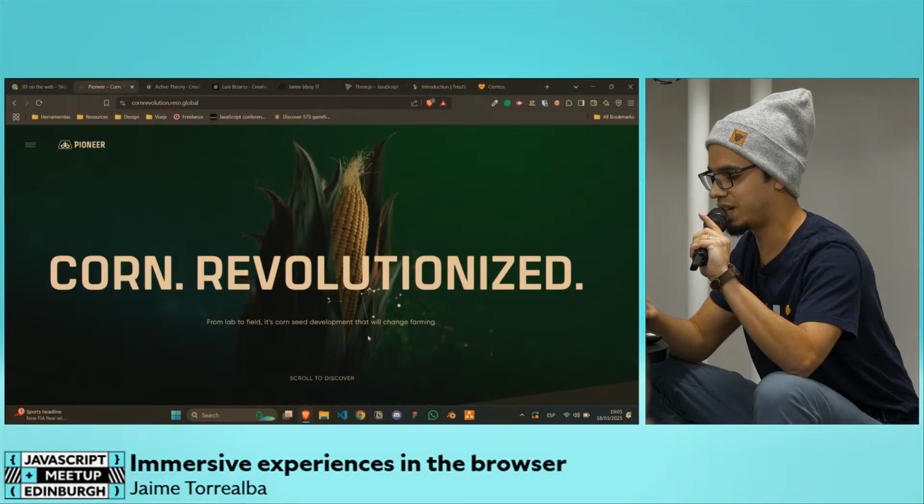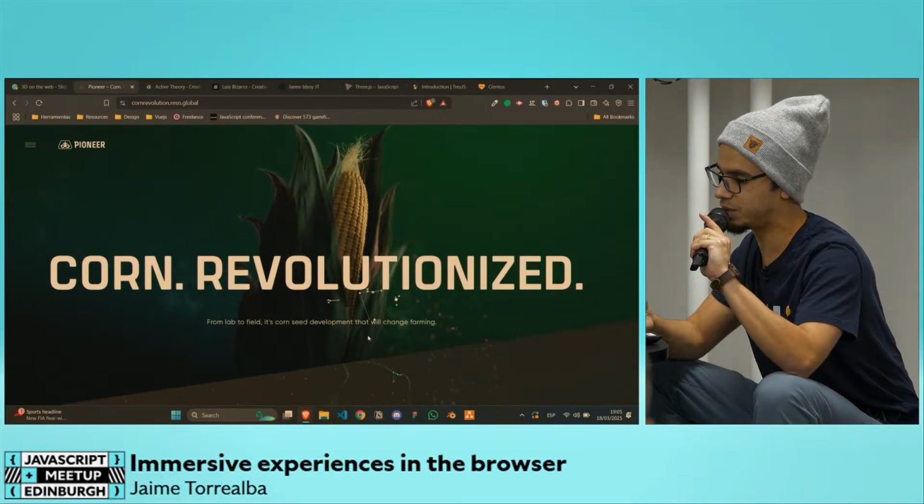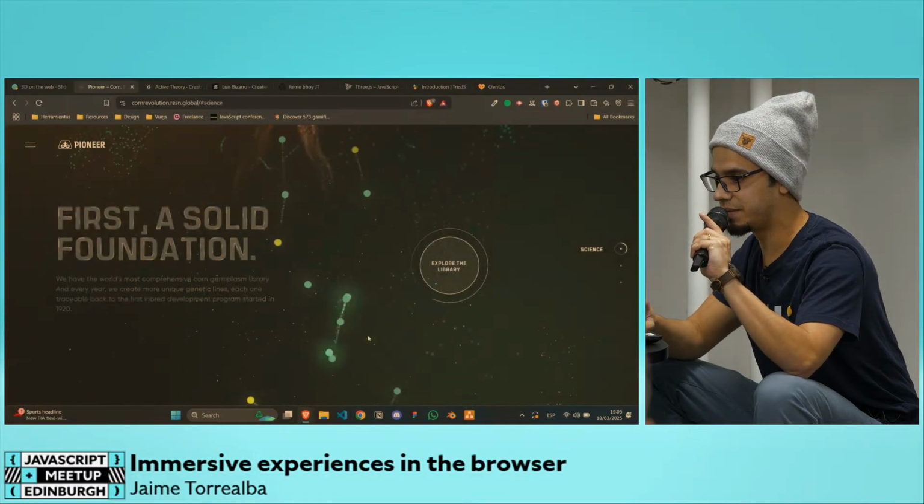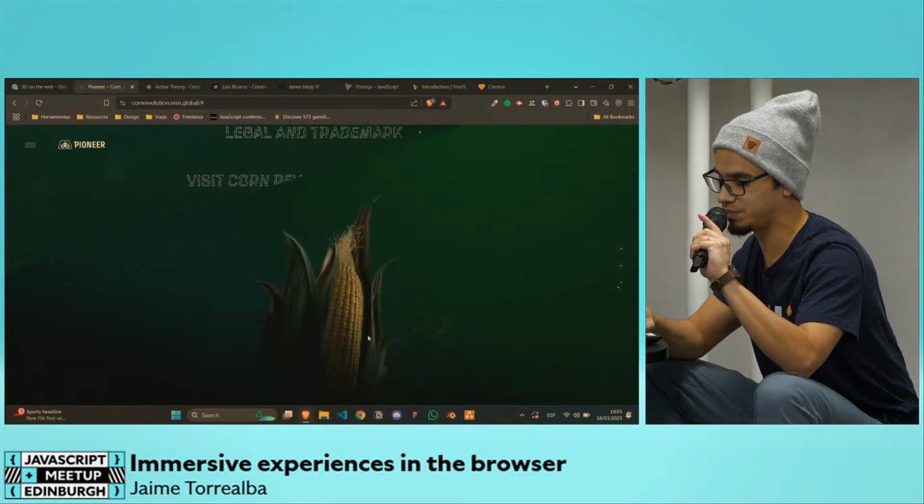And this uses a technique called storytelling. So while you are scrolling, you can see that the experience is telling the story by itself. Again, you can go back, right? So it's fully interactive.